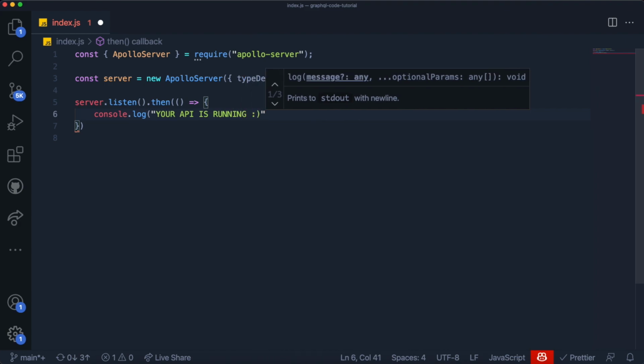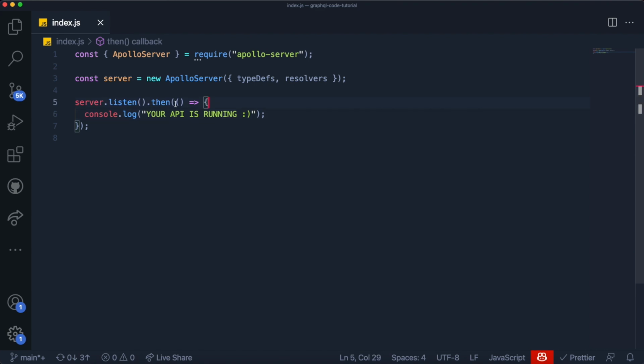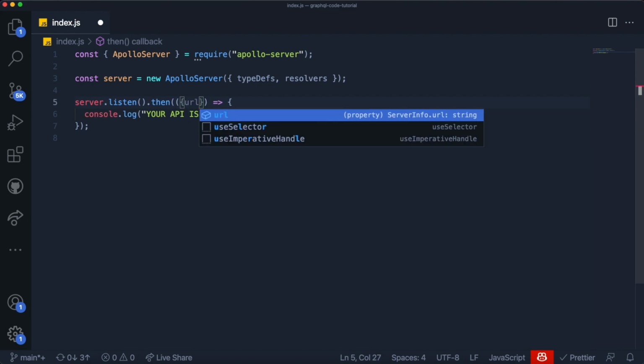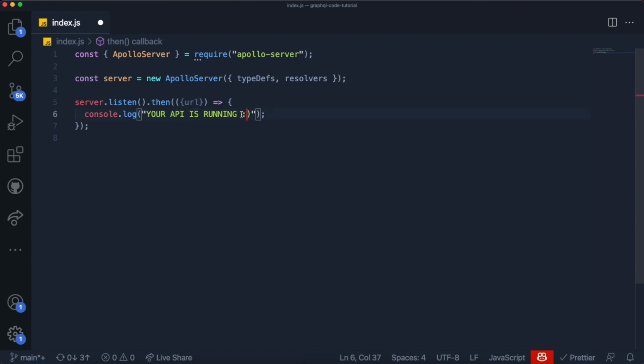And you can also actually grab the URL from here, the URL at which your API is running. So if you want to do that, you just destructure the object over here and grab the URL. And you can use that over here if you want to. We might do it like this by using backticks and then just inserting the URL and doing something like "at" and then putting the URL over here. I'm just going to put the dollar sign and the curly braces and put the URL directly inside.